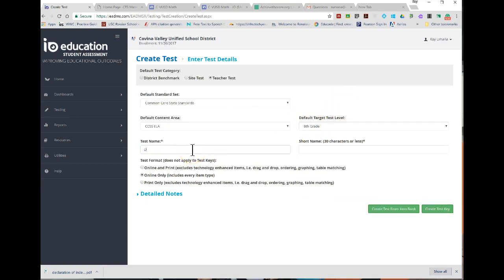I'll put DOI example. So this will be a test for the Declaration of Independence that I would have given to my students when I was teaching. I will make this an online only test. And instead of choosing from an item bank, because I'm going to create a test key, I'm going to create a test key for this particular example for my previously made test.